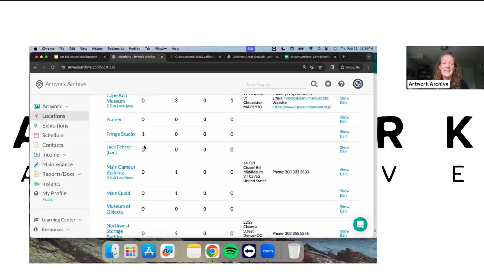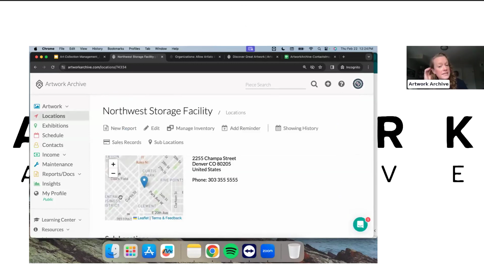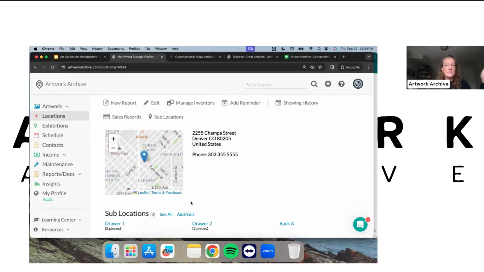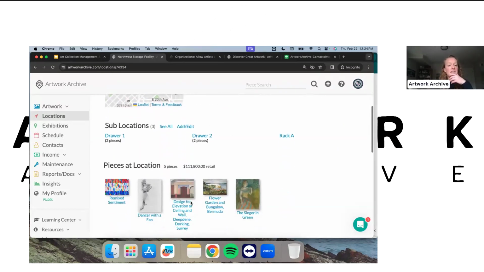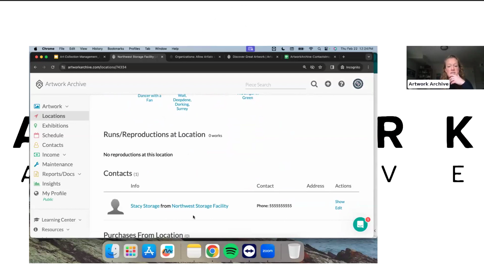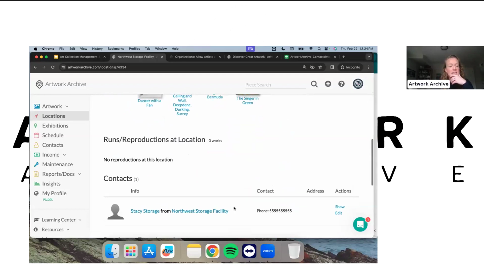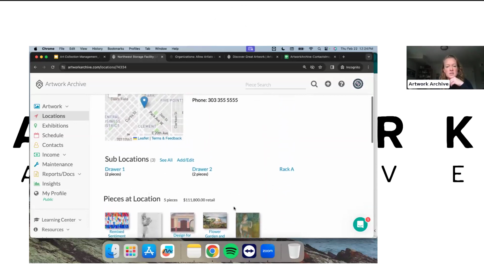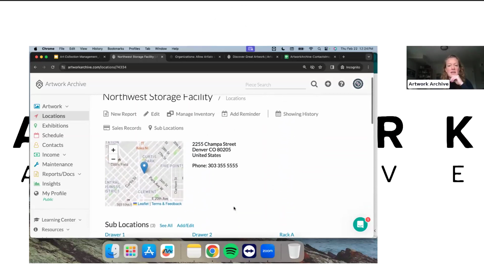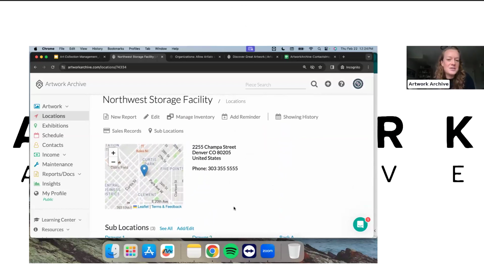Okay. Now I wanted to show you how contacts can also be attached to your locations. So here we have a storage facility, and say you don't want to drive to the storage facility to check in on a piece, you can click in and find that contact, the person who is the contact at the facility, connect with them. Really great also for loans. You can have that contact associated with the museum, with the institution, so you can always get a hold of them if you have any questions.